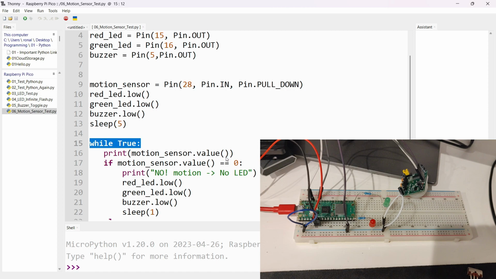Print motion_sensor.value. If motion_sensor.value equals 0, which means there is no movement. This is a digital device, so let's just keep it simple: it's 0 if it's off, 1 if it's on. I can change this if I want, but let's just leave it as that for now.